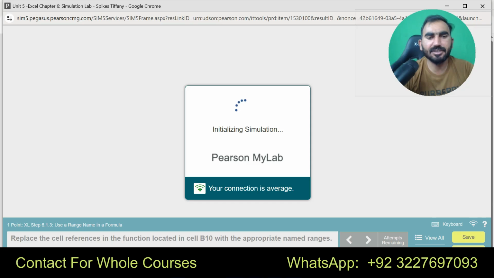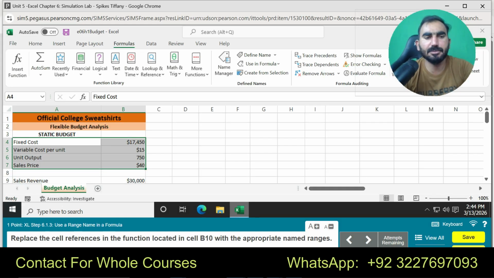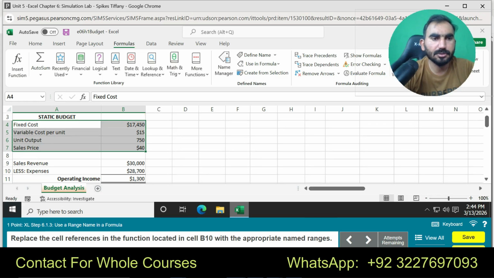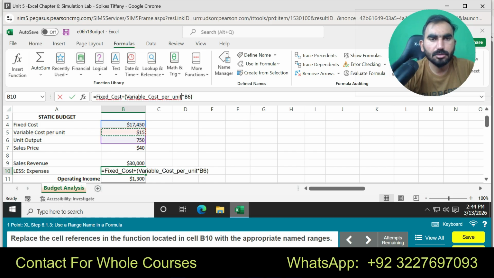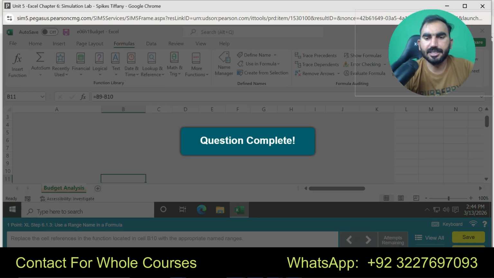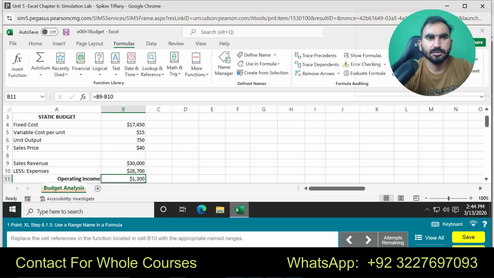Replace the cell references in the function located inside B10 with the appropriate name. I have completed this question. Now I am going to move on to the next question.